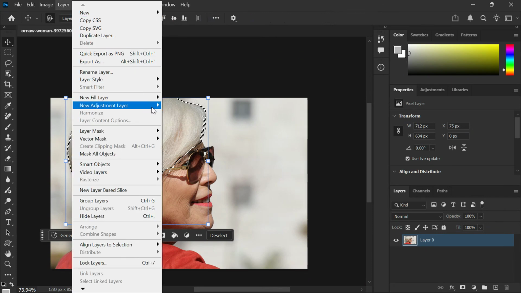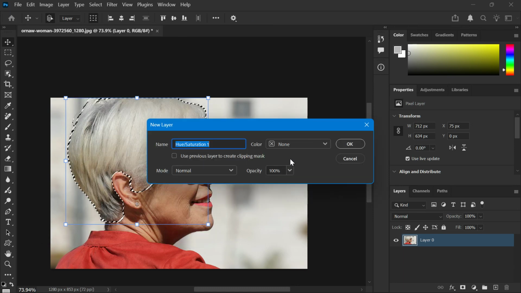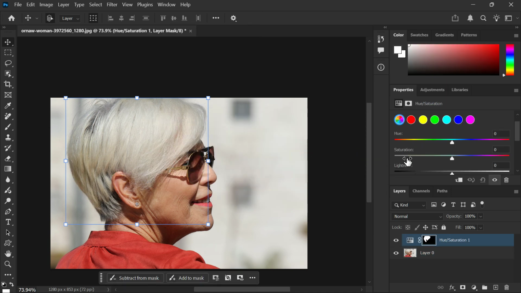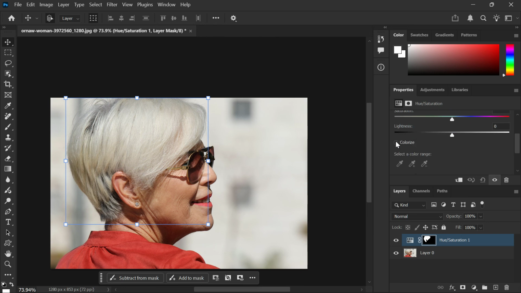That means the color change will affect only the hair and not the rest of the image. You'll now see the hue and saturation controls appear in the Properties panel. This is where the magic happens. Inside the Hue and Saturation panel, the first thing you want to do is enable the Colorize option. Once you check Colorize, Photoshop will apply a color tint to the selected hair area.